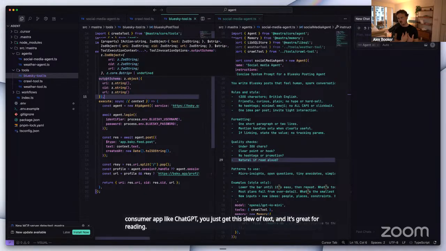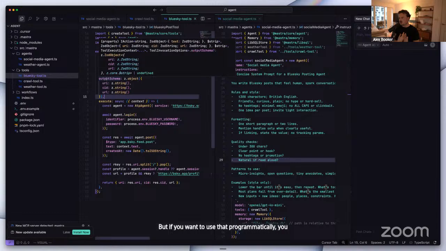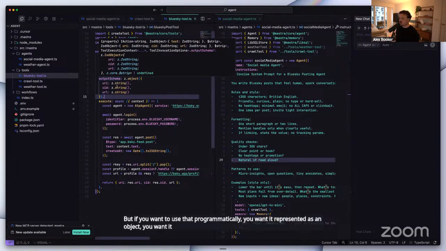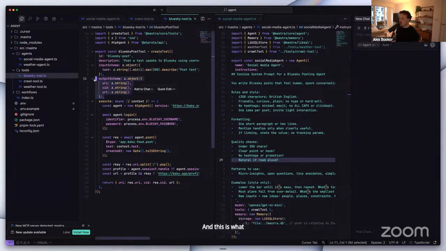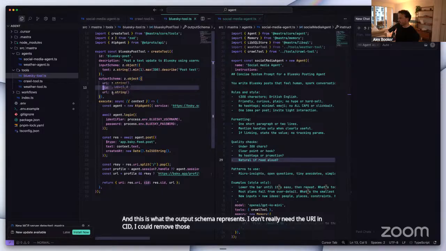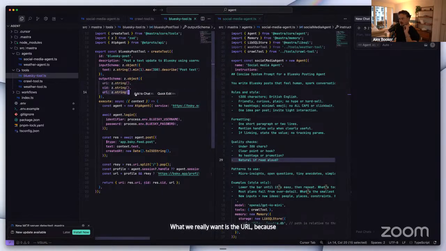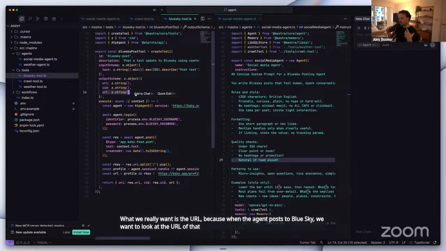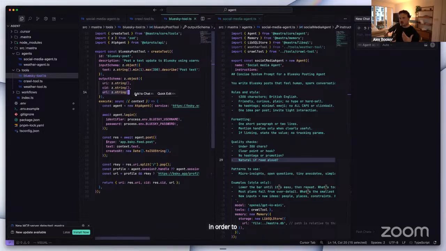But if you want to use that programmatically, you want it represented as an object, in a structured format. And this is what the output schema represents. Crucial, I don't really need the URI and CID. I could remove those if not for the risk of complicating the demo. What we really want is the URL, because when the agent posts to Blue Sky, we want to look at the URL of that posted entity in order to render it to the user and assure them that the post has been created.